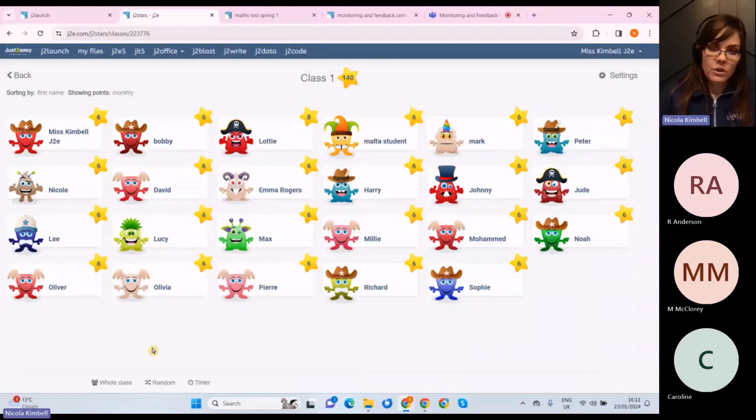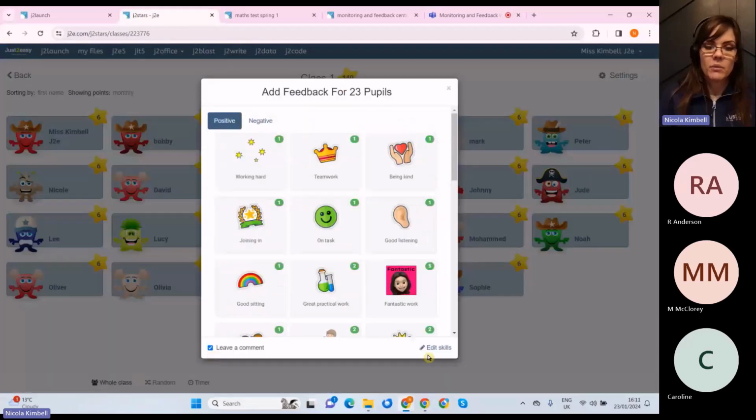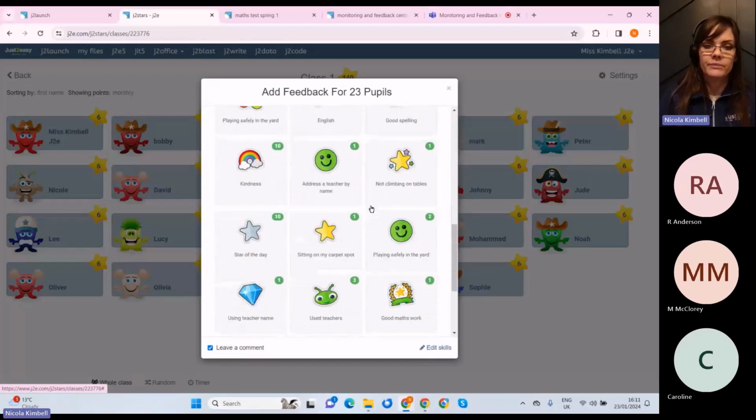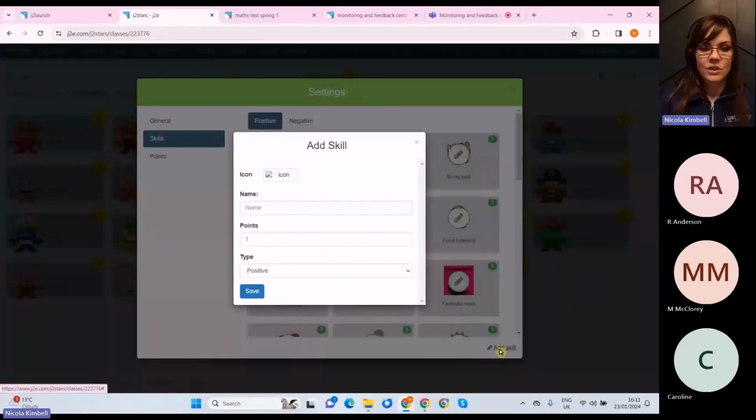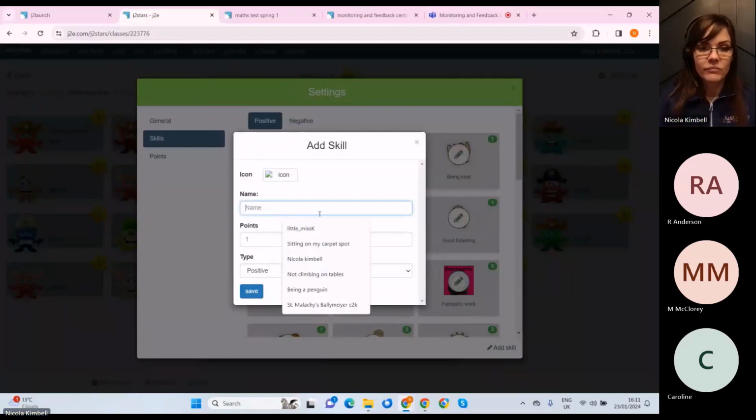The other thing that we can do, if I click on whole class at the bottom, you've got this option to edit skills. Now this allows you to create a whole new skill. So some of these might be more appropriate than others. It might be that you're working on a skill as a class. My background's SEND, so for me, my students were working on things like sitting on their carpet spot, or spending 5 minutes on a task. So you can specify these skills as you want.